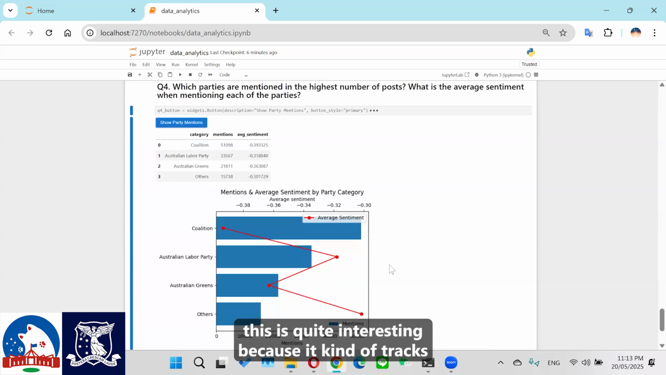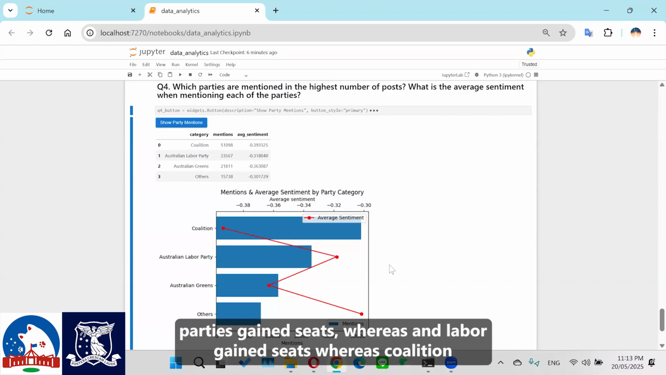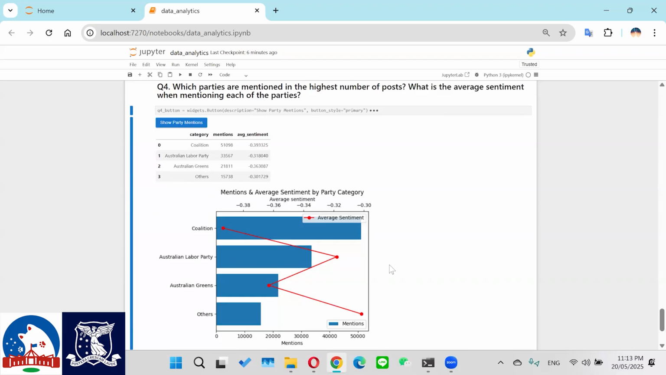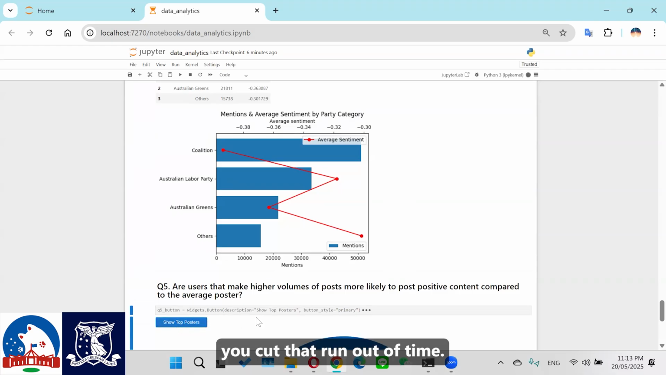This is quite interesting because it kind of tracks the outcome of the election where the independents and minor parties gain seats, and Labour gain seats, whereas the coalition and the Greens both lost seats. We'll move on to question 5. You can cut that if we run out of time.